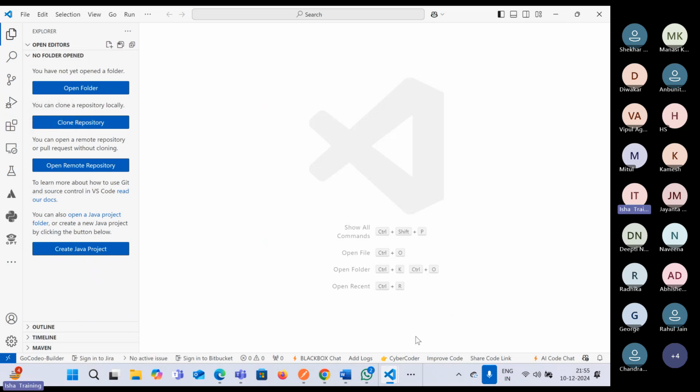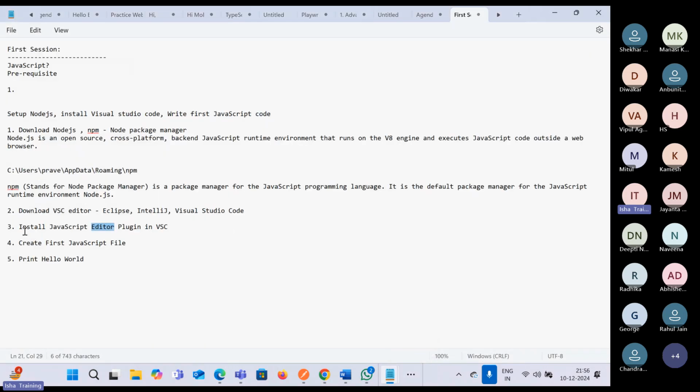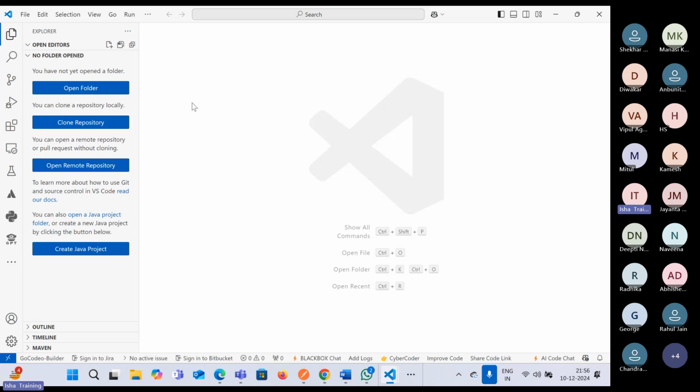And now the next step in terms of installation that we can see is this. We have already installed a plugin available inside our Visual Studio Code. We'll try to create a first JavaScript file over here. Now, how do we create a file in any editor? Let's say we are currently working on Visual Studio Code. So how do we write the code?